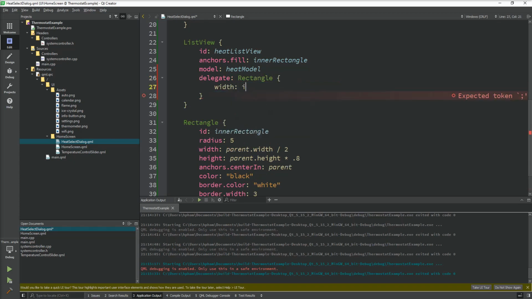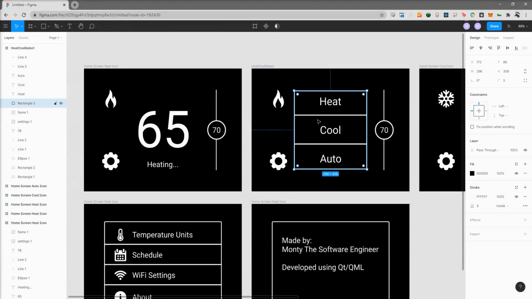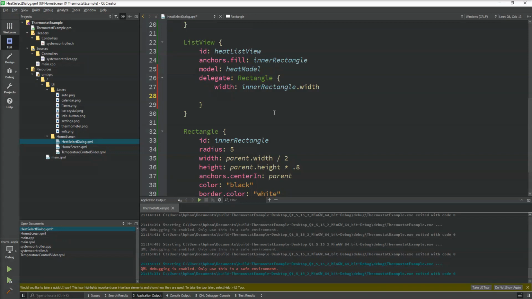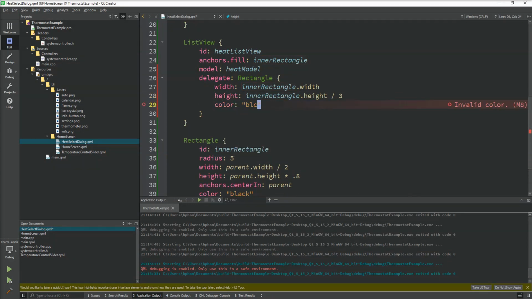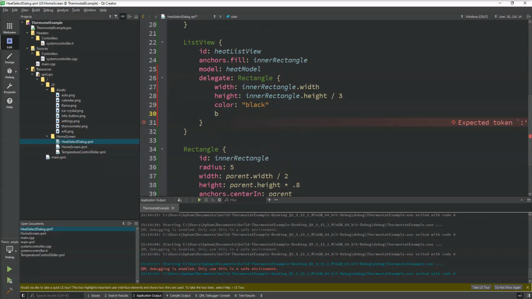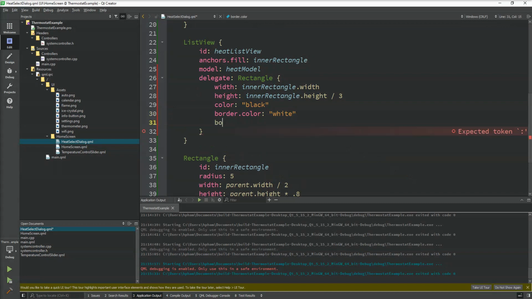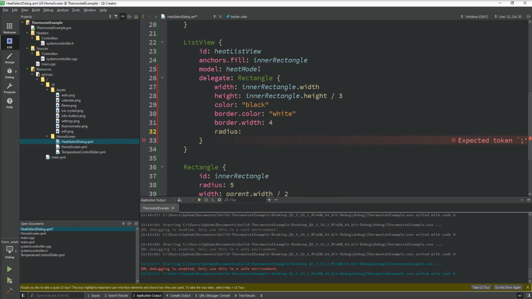And the width is going to be the inner rectangle.width. And then since we have 3 of them, I'll just make the height equal to 1/3 of it. So height is going to be inner rectangle.height divided by 3. Let's set the color to black. And then to make these separators, I'll just do a border.color is white. This is 4. So then border.width, let's do 4, and let's add a radius of 5 on it.